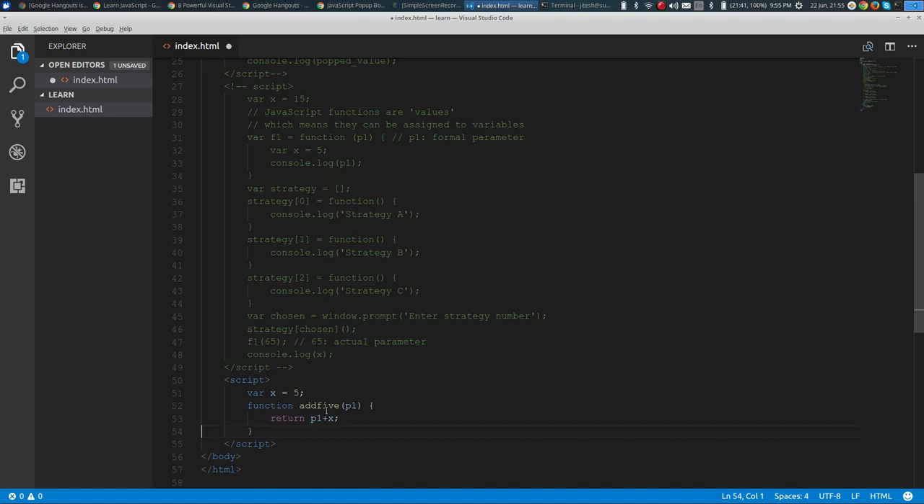But the thing that makes it a closure is that you can reference an outside variable. x is not local to this function, and yet you can reference it. You may say, what's the big deal? You can always reference any global variable. Okay, fine. It gets better. You can actually write another function inside, let's call it fun, which takes another parameter, let's say p2. Now you can say return p2 plus p1.